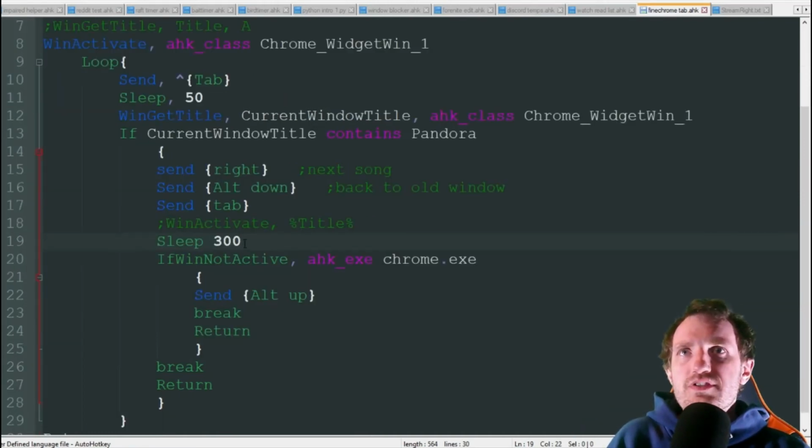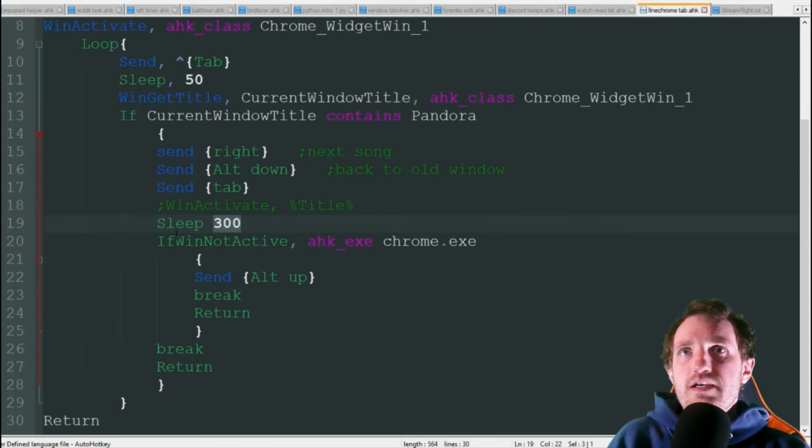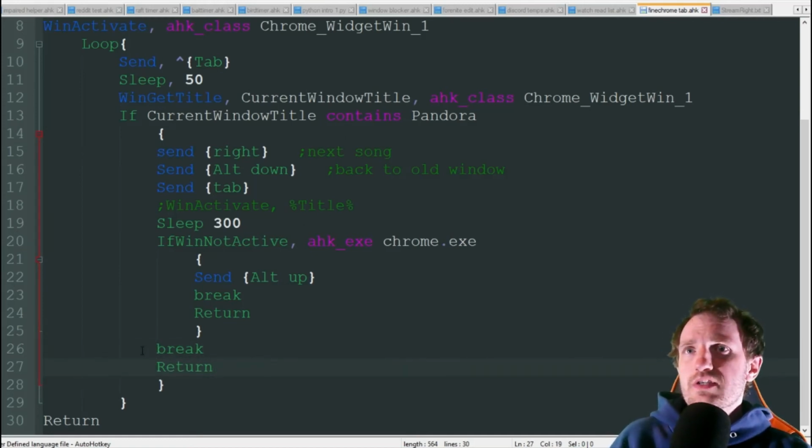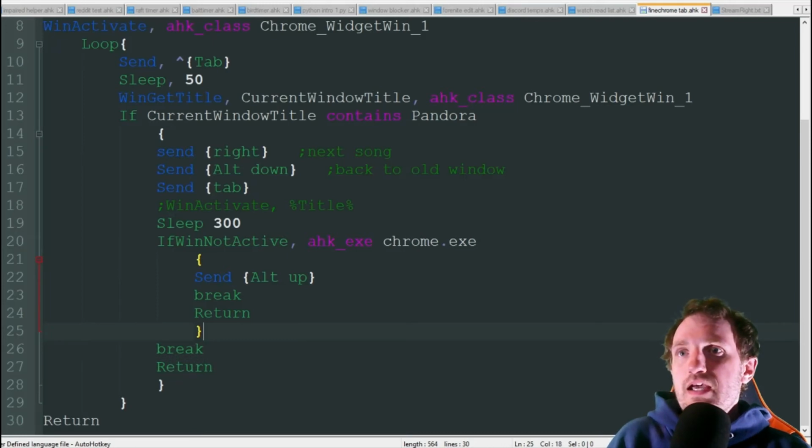Quick sleep, just to make sure the system does make that switch over. If Win not active, Chrome, we're no longer in Chrome, which is good. It means that this Alt Tab or WinActivate thing worked. It's kind of like a double check. It's then going to send Alt up, release that, and we're going to break out of that loop that started up here. And don't really need that, but I just got that there in case something up here for some weird reason goes a little funky. It's kind of like a failsafe, but you can always delete that. And that would be it here at the return.